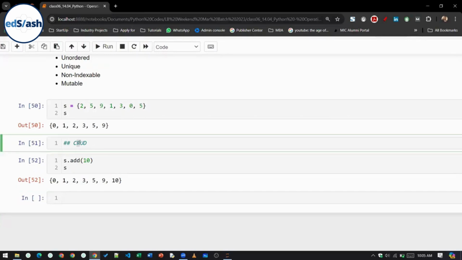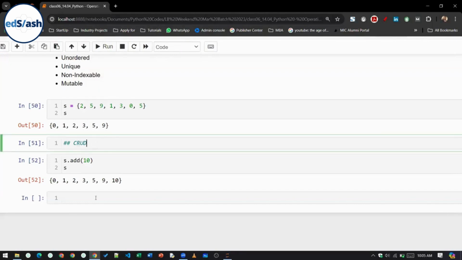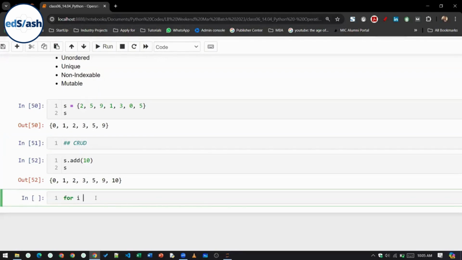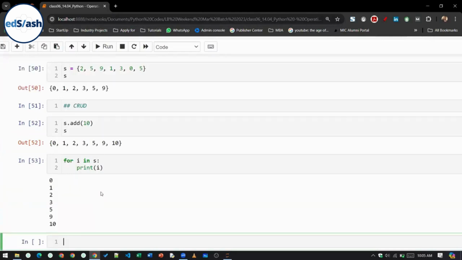Next is read. Now reading the data from a set is not possible. Why? Because set is non-indexable. There is no concept of key value pair. There is no concept of elements in a set. So that is why there are no indices. Since there are no indices, that means you cannot read individual data from a set. But let's say you want to read all the data from a set. In that case, you can write simply for i in s, print i. In this manner, you will be able to read all the data. But individual data you cannot read from a set.